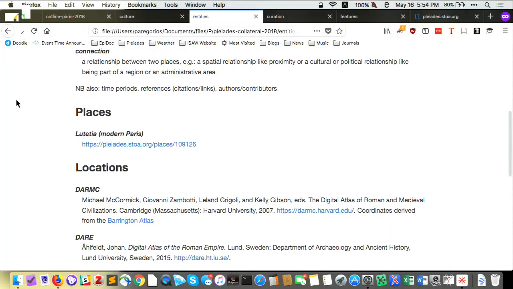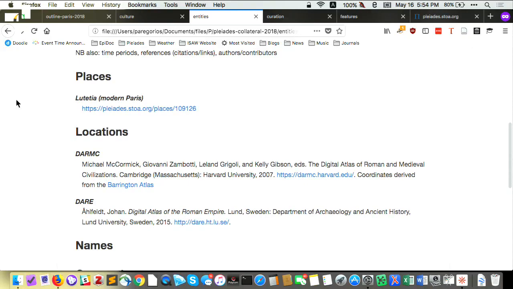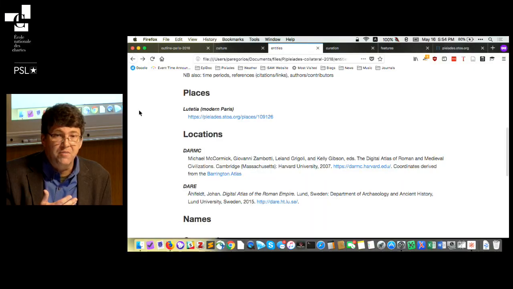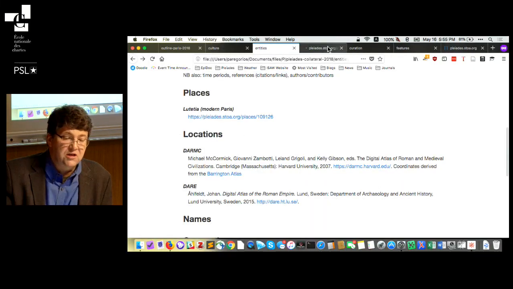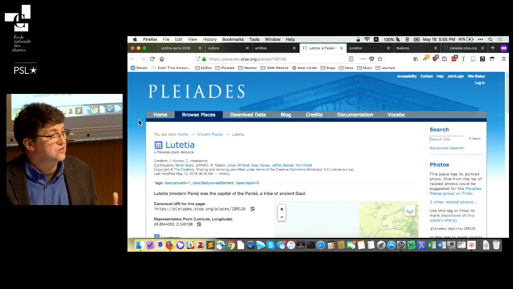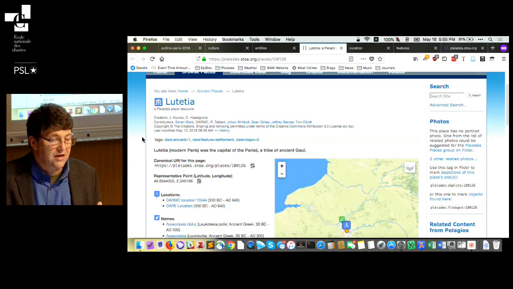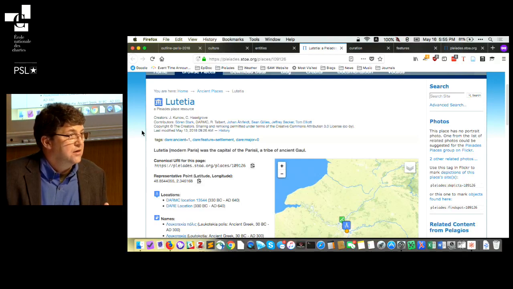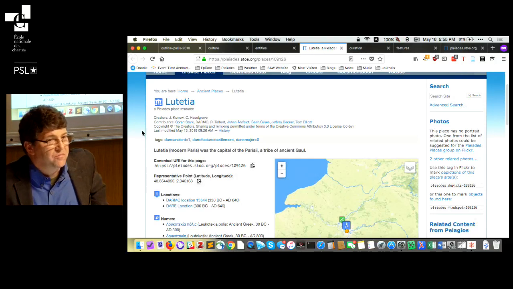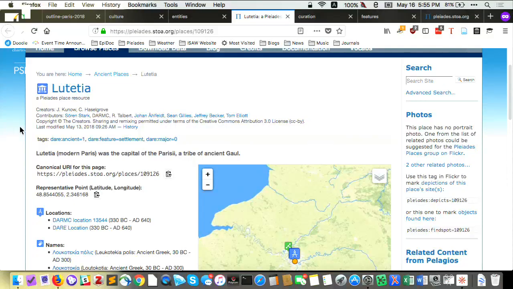So what does a place look like in Pleiades? Well, we're all humans. We tend to experience information systems on the web by way of a web interface through a web browser. So that's what we're going to do. We're going to visit the web interface for Pleiades, and we're going to look at, as it happens, randomly, ancient Paris, Lutetia of the Parisi.